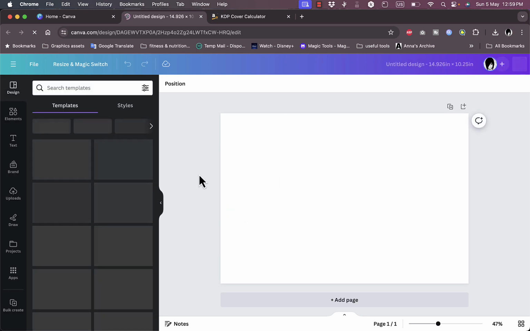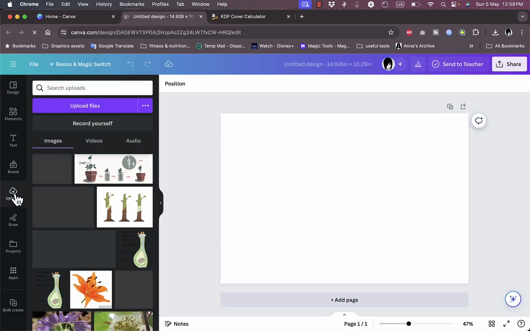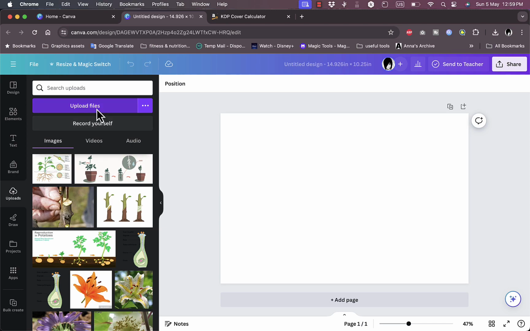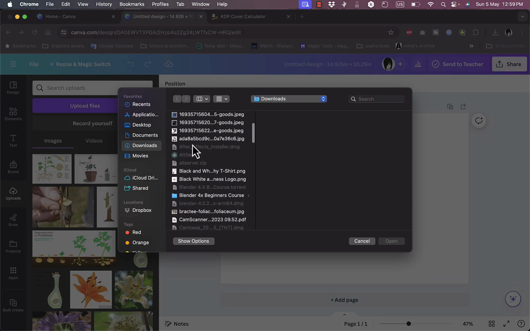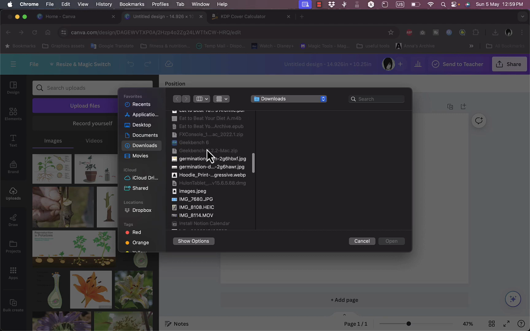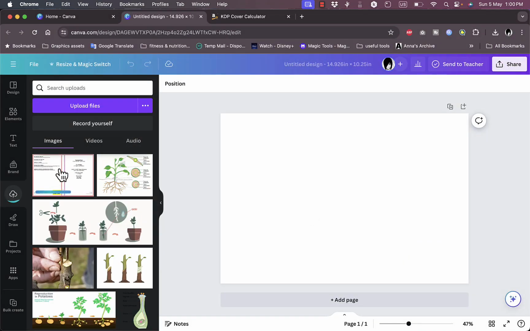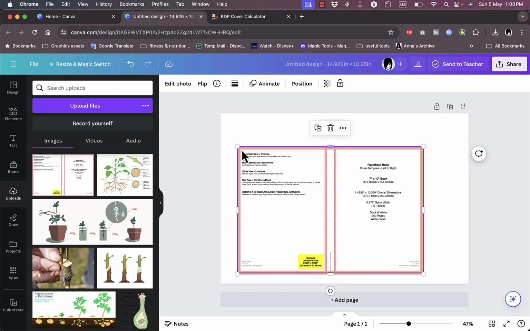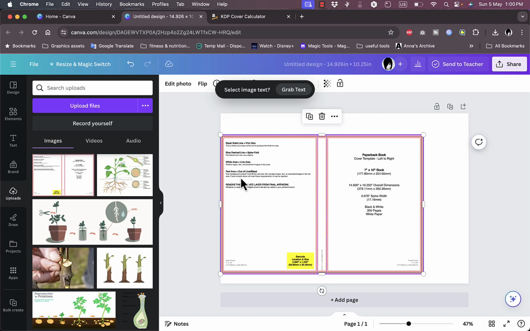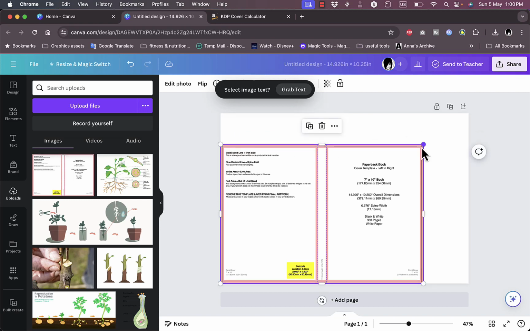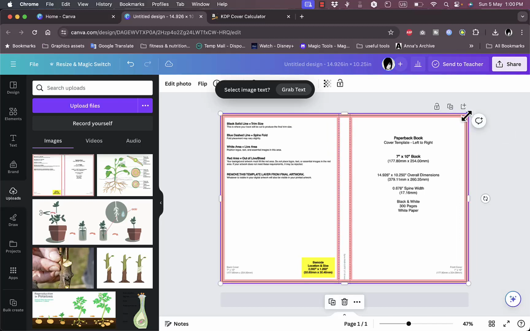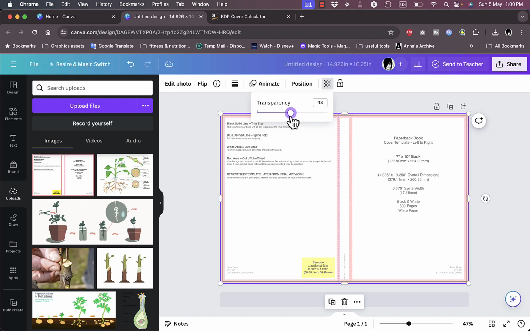Now it should create a blank design. Now go to uploads, and then here click on upload file, and go ahead to the folder that we just downloaded. Now hit the PNG, click open, and it should upload pretty quickly. And now once it's uploaded, drag it here, and it should fit the background, and edit the size to make it fit, and it should fit perfectly in the background because it's the same dimensions. And here what I recommend is to go to the transparency and lower it, make it semi-transparent so that we can add elements on top.